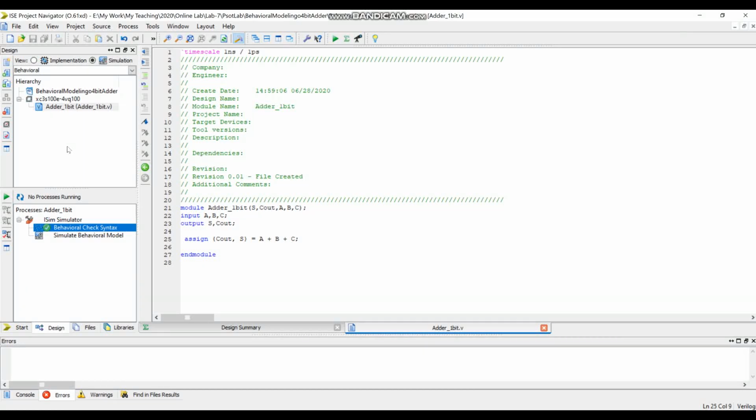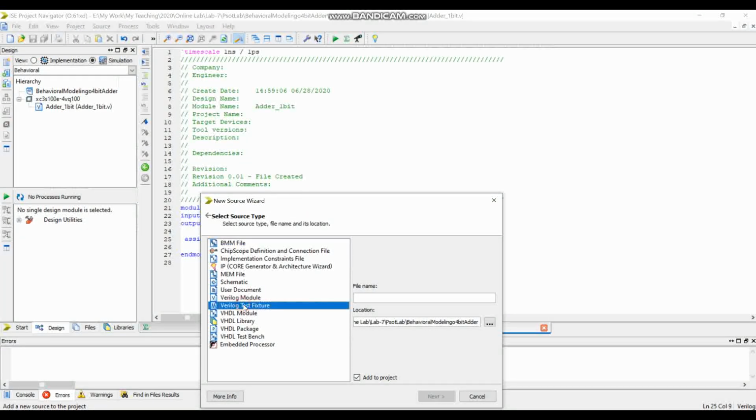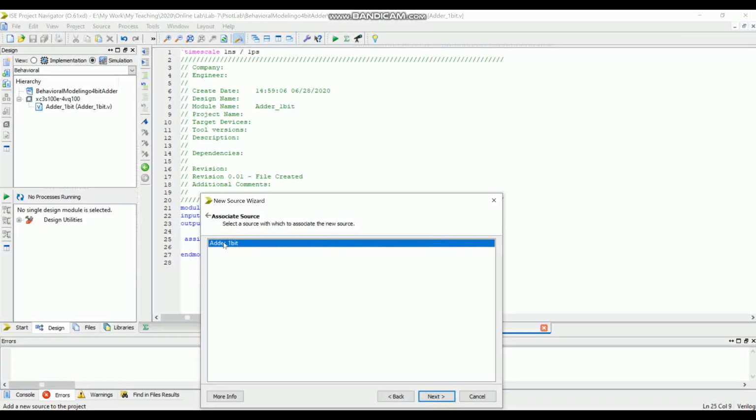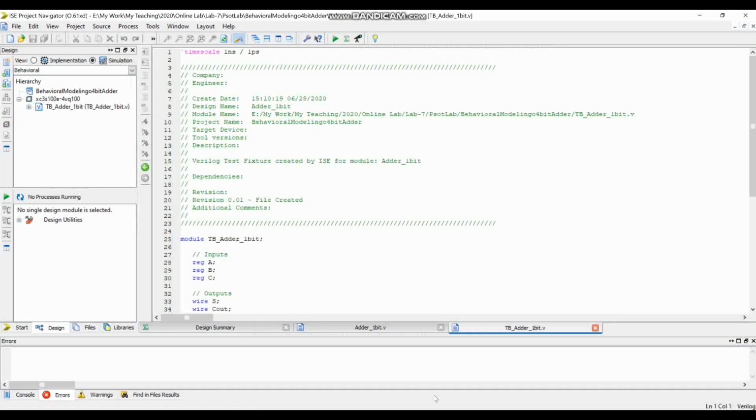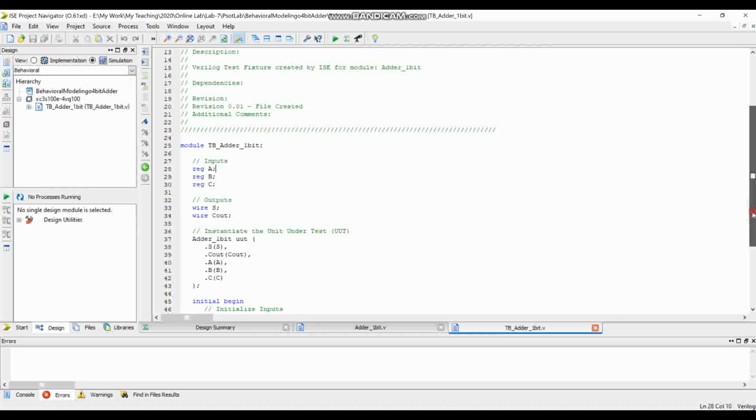So let's make a test bench. Now let's add another source file. This time it should be a Verilog test fixture. Let's name it tb underscore adder 1 bit, right? So next, select this file because we need to link this module with the test bench. Now once you click next and finish, you see the inputs and outputs already defined along with the call to the module.